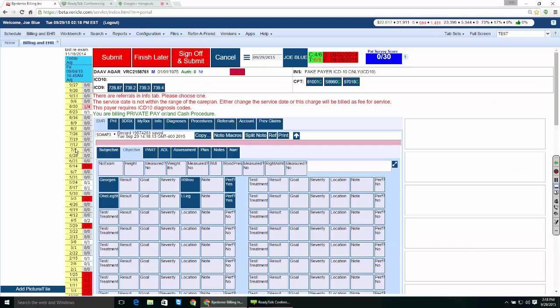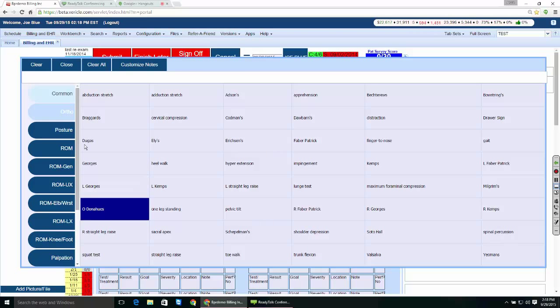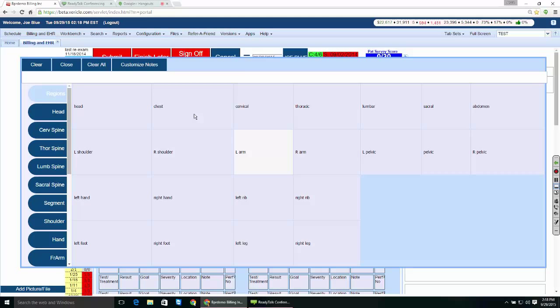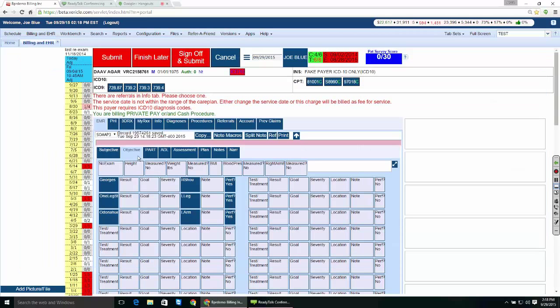And once you've filled in a good portion of them, you're going to go ahead. Once you're done, you're going to hit Save Note Macro and give it a name, something that you're going to recognize this macro as, and hit OK.